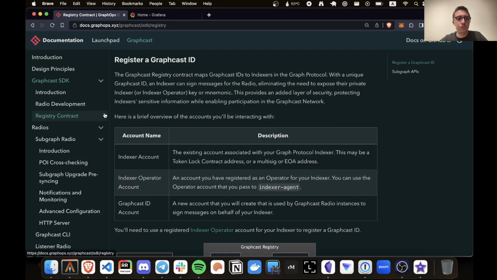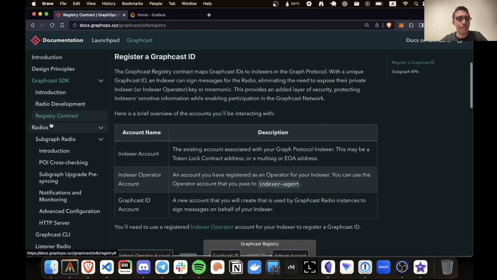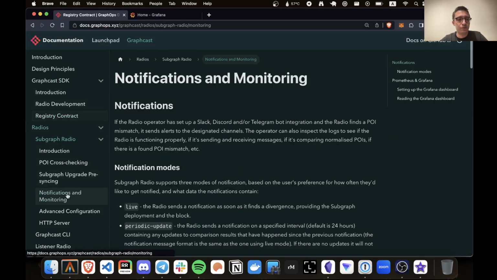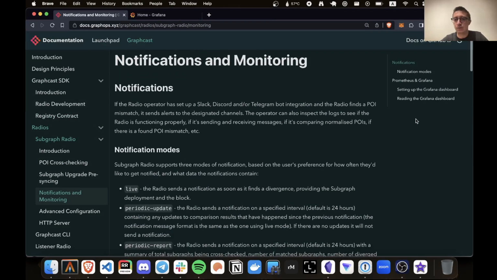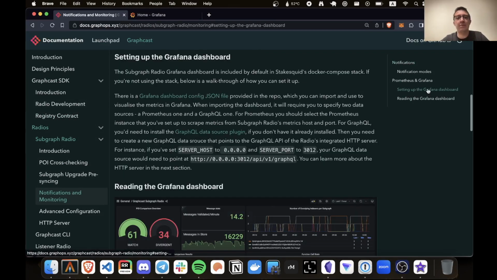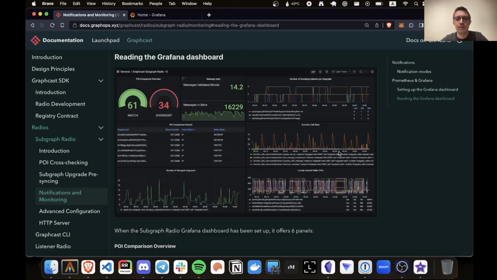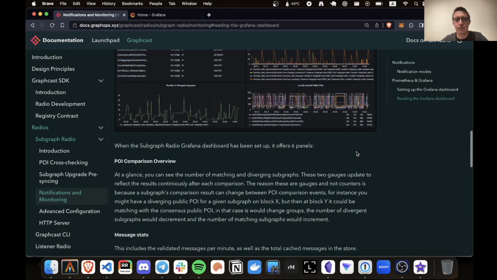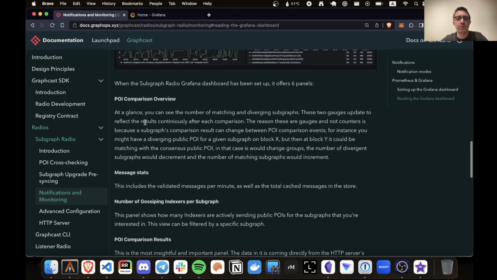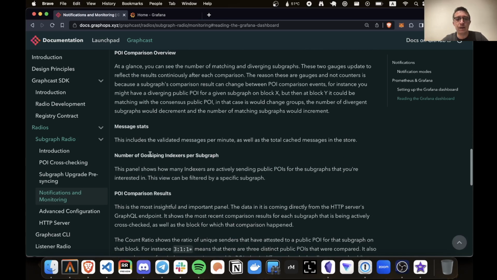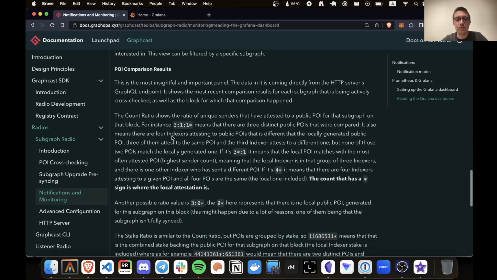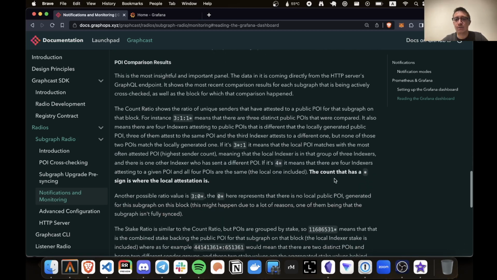And if you want to learn more about the Grafana dashboard, here under Subgraph Radio, there's a notifications and monitoring section. And there's a part that explains how to set up the Grafana dashboard and then how to read it, which basically includes the things that we talked about until now. But you can read in a bit more detail about the POI comparison results panel and how the results are formatted.